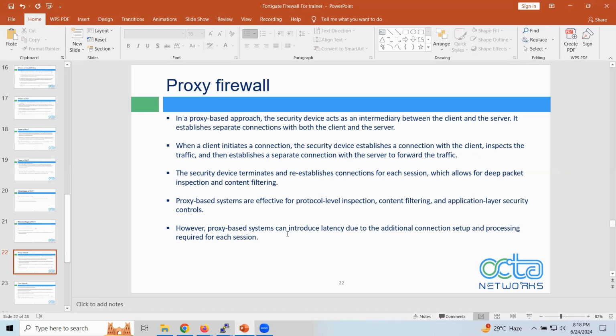So in a proxy firewall, basically when a connection is initiated, the security device makes another connection to check, which also allows it to do deep packet inspection, which is a time-consuming thing, right? Proxy-based systems are effective for protocol-level inspection, content filtering, and application layer security controls. However, proxy-based systems can introduce latency due to the additional connection setup and processing required for each session.